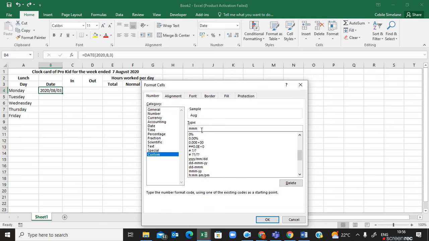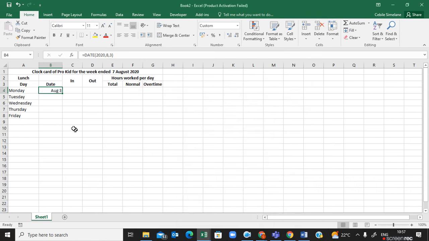Then I'm going to put a space. Then I need to put a date. My date is gonna be D. You can see that if I put D, it gives me exactly 3. If I put another D, it gives me 03, which is not what I'm looking for. So I need only one D so that it shows exactly what is in the question paper. Then I'm going to click on OK. You will see that automatically my date will change to show exactly what is in the question paper.